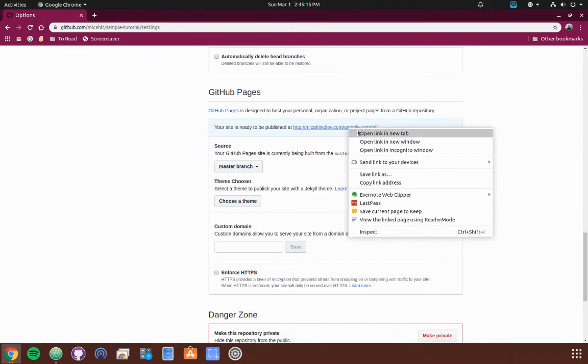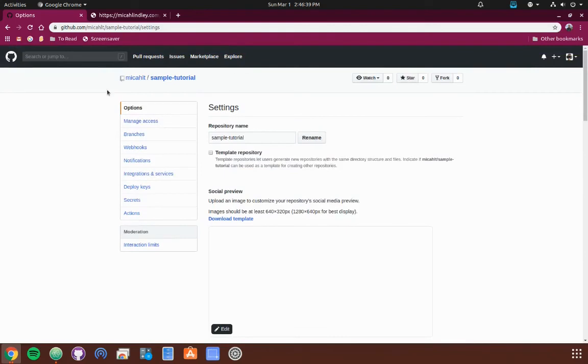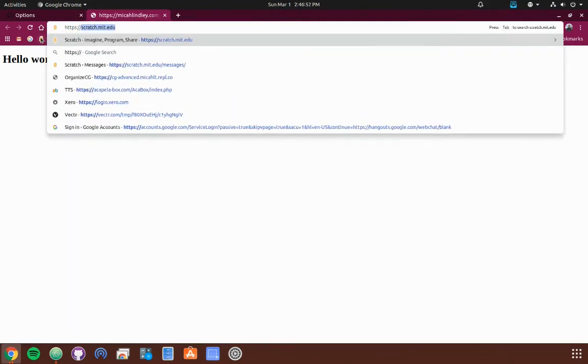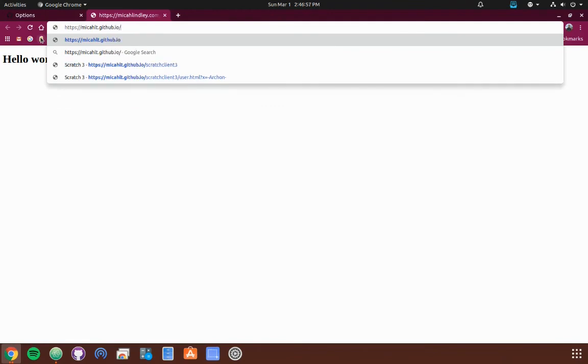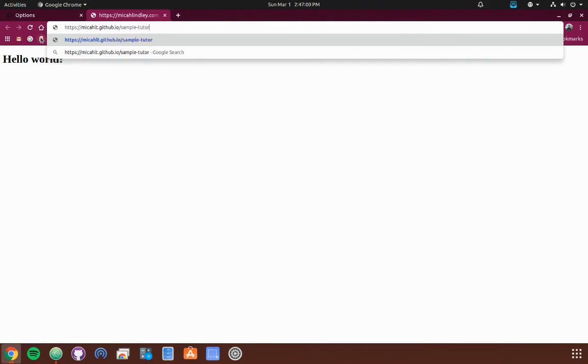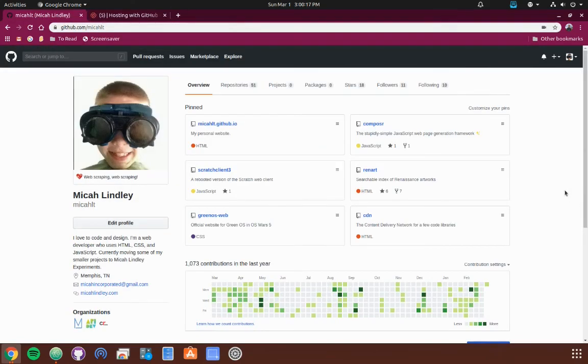So if we click that link and open it, we see that our site is available at michaellinley.com/sample tutorial. However, also if I go to michaelt.github.io/sample tutorial, it also will redirect to michaellinley.com. So it's the same thing, except I have a custom domain. So that's essentially all you need to know.